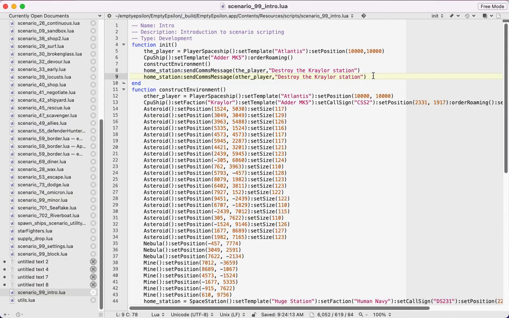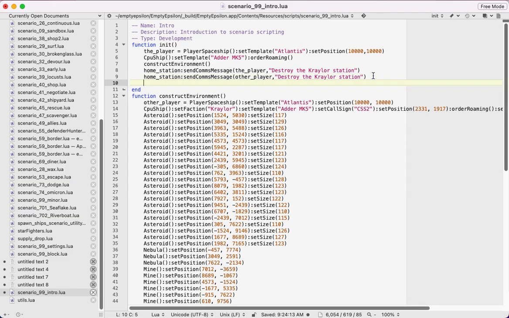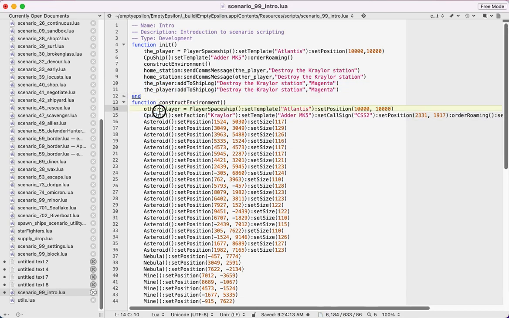So we'll start by identifying the player spaceship, the player. We'll put in the new function, add to ship log. Let's just copy the message from the previous message that we sent, put it in there, and then you can specify color. I like magenta because my favorite color is purple. So let's just clone this and make sure it gets sent to the other player as well. All right, save that and run it, and let us see what happens.